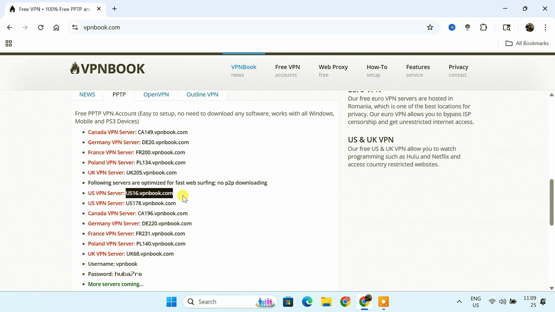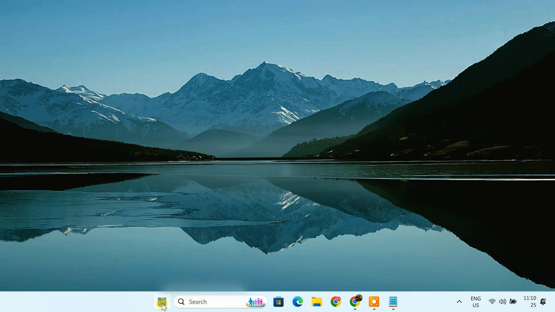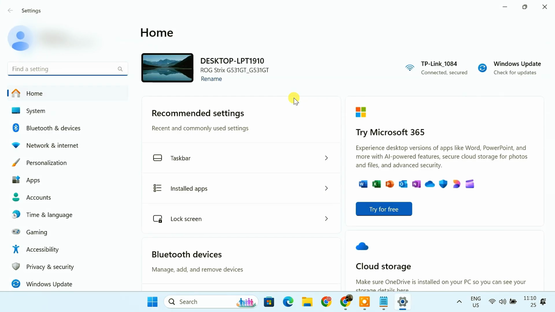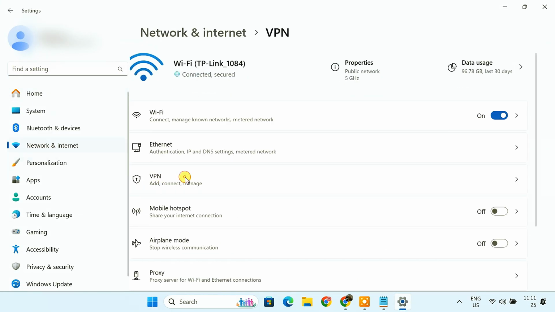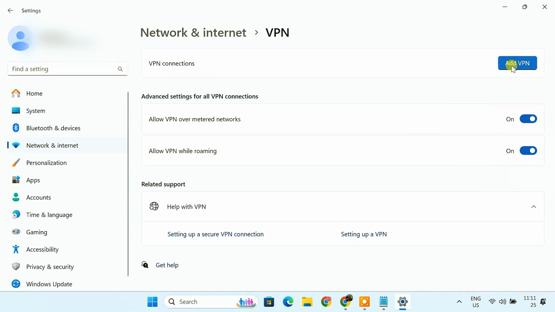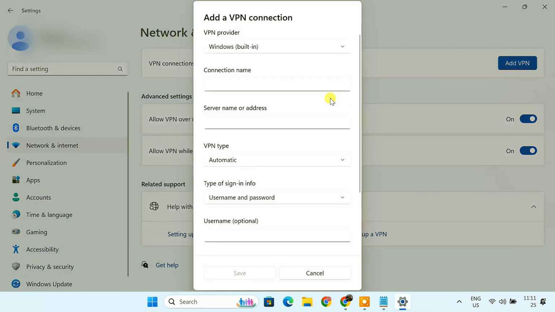Now let's configure the VPN on your PC. Click on the Start menu and open the Settings app. Inside Settings, head to Network and Internet, then click on VPN. Here you'll see an option to add a VPN. Click that. In the Setup window, for VPN provider, select Windows built-in.